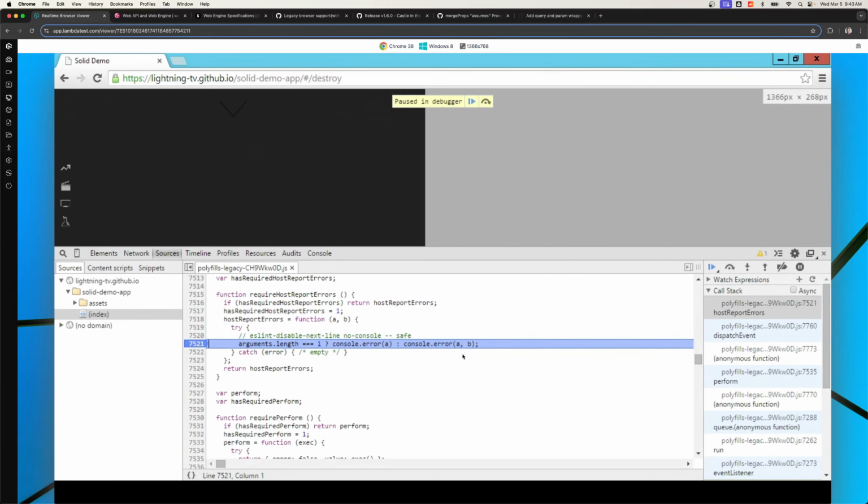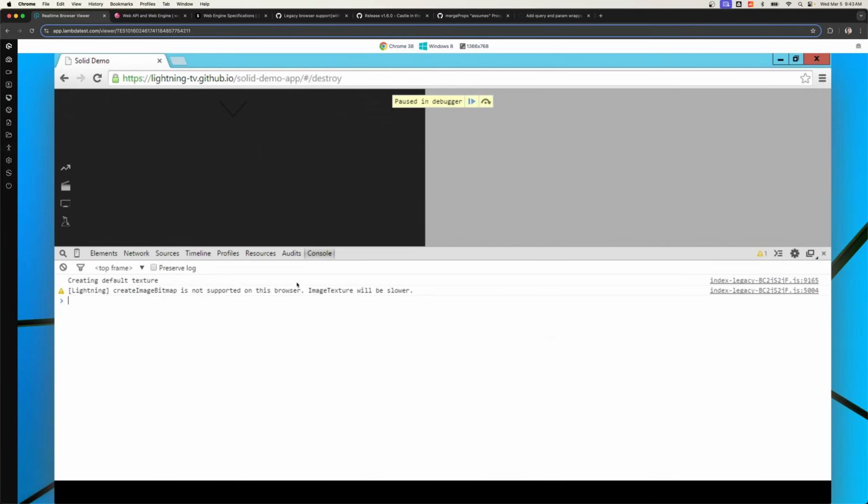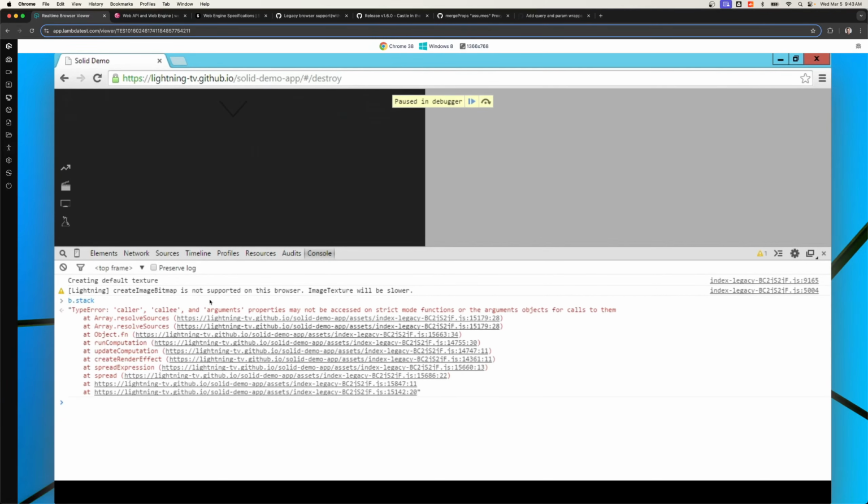What you need is b.stack. So now if I go into here and do b.stack, because that's a getter, this is the actual error that's occurring. And then the other thing is bubbling it. So what's happening is there's resolved sources and it's trying to access a property. This is what happens when you try spreading a function or a proxy.